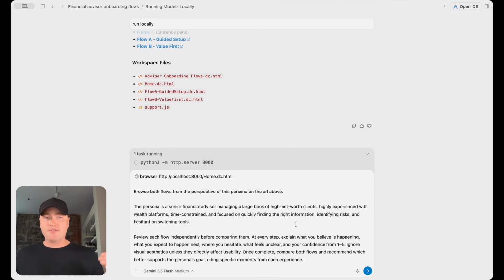So what I'm doing here is defining the viewpoint that the AI should browse both those flows from. And then we're giving it instructions to review each flow independently before comparing them. At every step, explain what you believe is happening, what you expect to happen next, where you hesitate, what feels unclear, and your confidence from 1 to 5. Ignore visual aesthetics unless they directly affect usability. And once complete, compare both flows and recommend which better supports the persona's goal, citing specific moments from the experience.